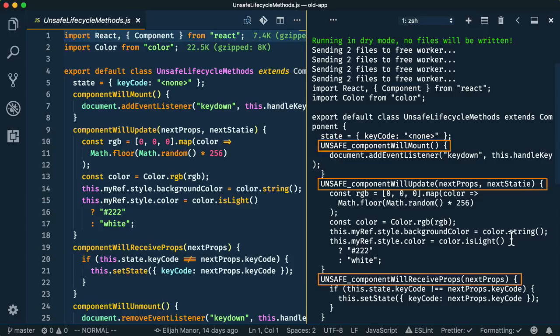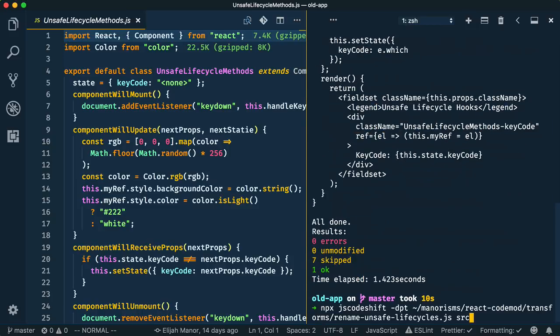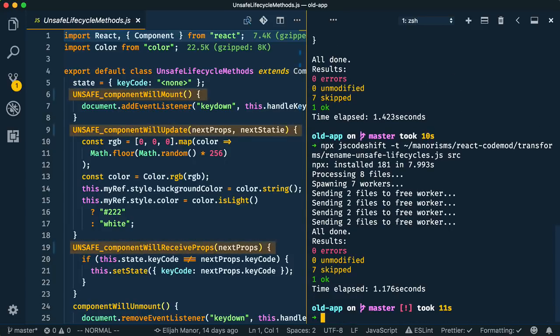If you're satisfied with the dry run output, then you can run the command again. Typing the up arrow should bring up your last item in your history. Also, hitting Option left arrow should allow you to quickly jump your cursor from word to word. Then we'll take off the d and p flags to make the transform actually update our code. And then in the left pane, you'll see that our code indeed did update, and now is properly prefixed with UNSAFE_.